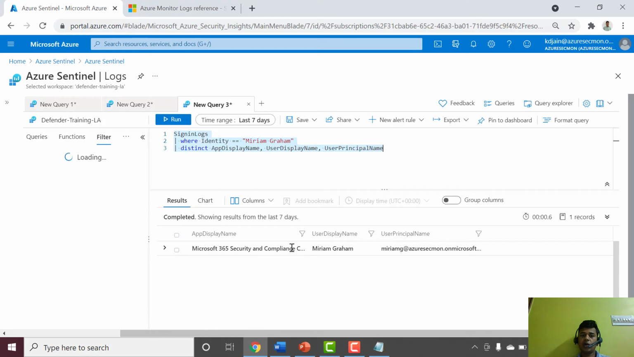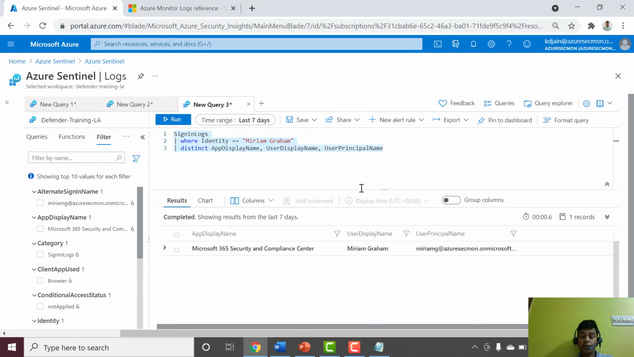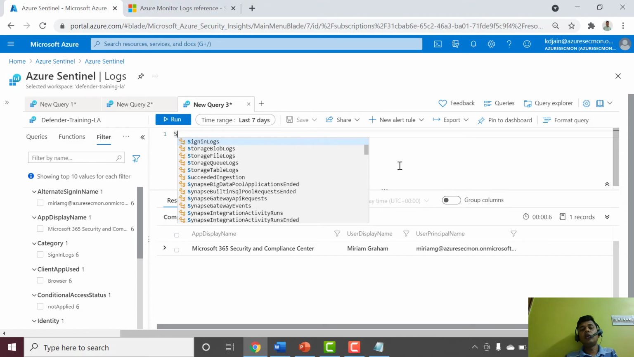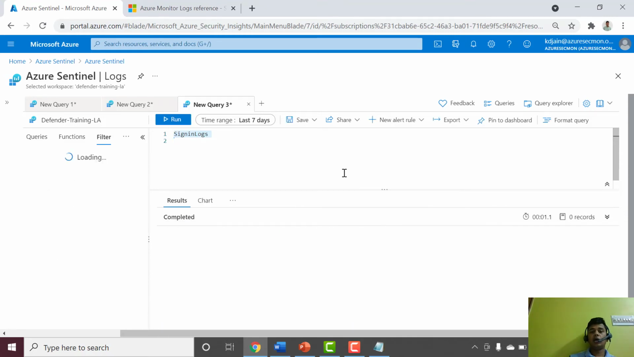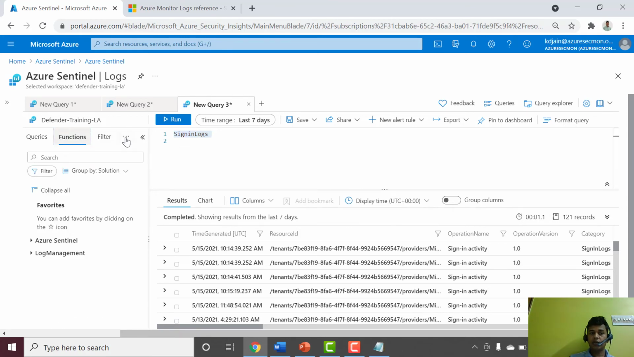So he just logged in on this particular location. Now, one more requirement could be that we want to find out which users logged into the Azure portal in the last 7 days. We know the sign-in logs have information about all the login activity, so we will run the sign-in logs and again make use of the filter.